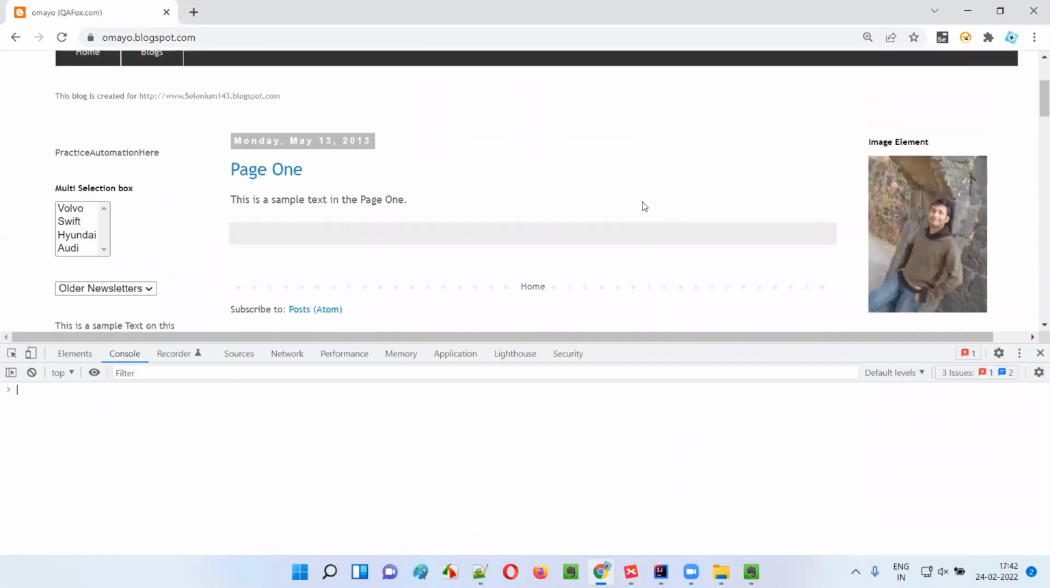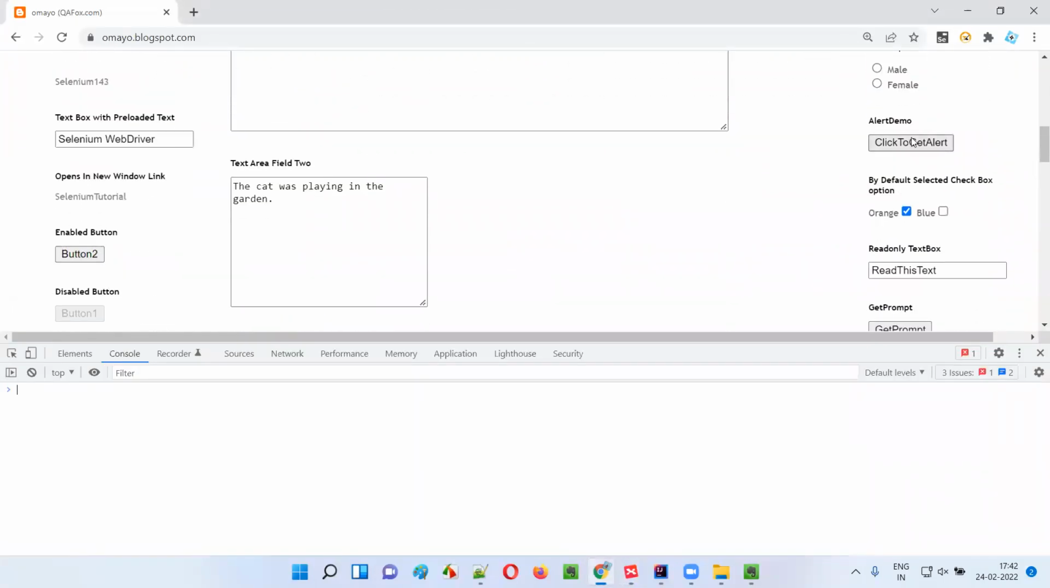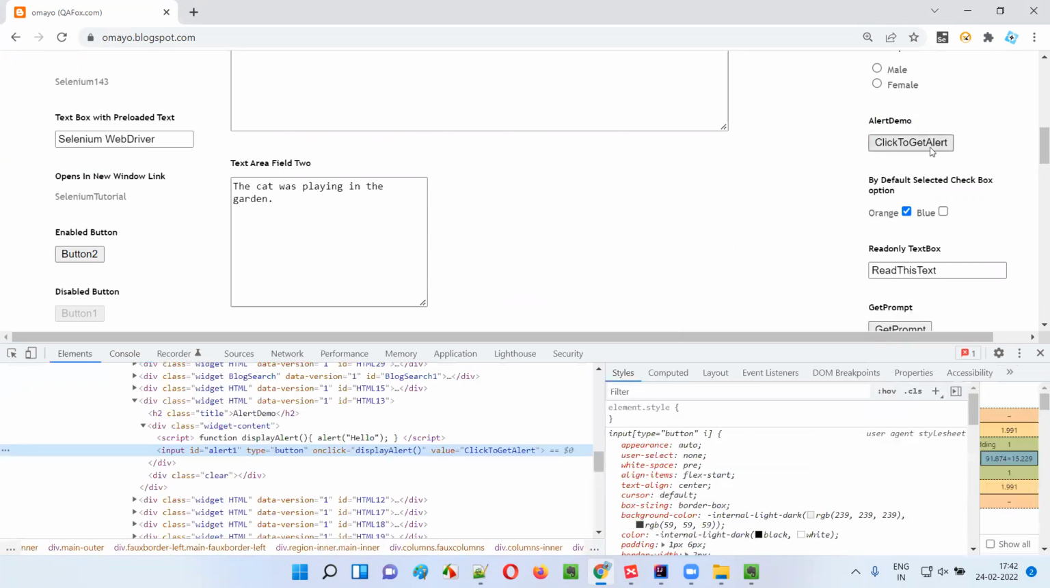So getElementById. For example, I want to locate this text box, this button, guys. There is a Click to Get Alert button. I want to find this button on this page. For that, if I inspect this button on this page, the Elements tab will be highlighted. And you see, the HTML code of this button has an ID. You see, the ID attribute value is there.